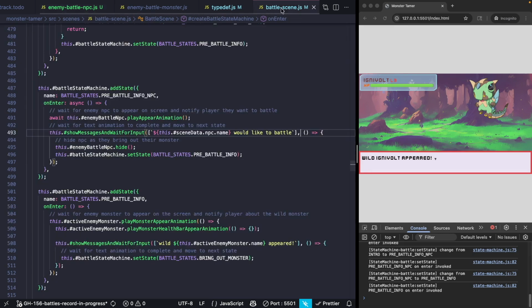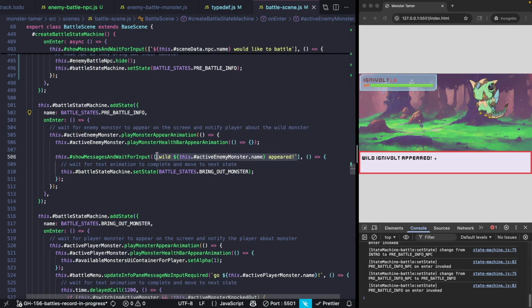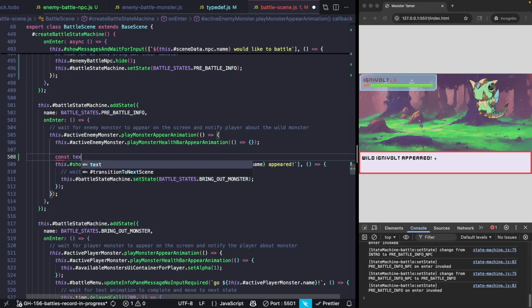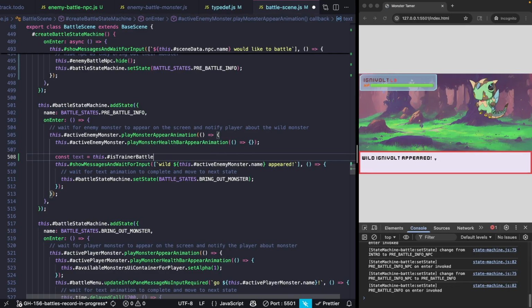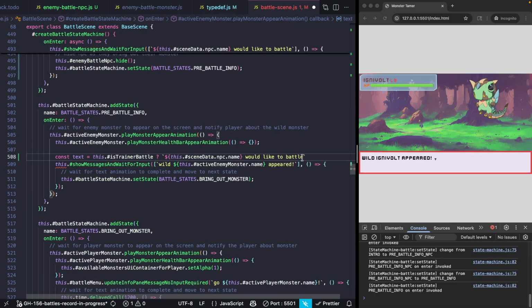So go back to our battle scene. We're going to go into our pre-battle info state. And here we just need to update our text. So we're going to add a new variable. So we're going to do const, we'll do text will be equal to, if this is a trainer battle, then we'll show one message. So for this message, I'm going to copy our string here. And we'll do our NPC name, brought out, and now our battle monster name. So we're going to copy this.